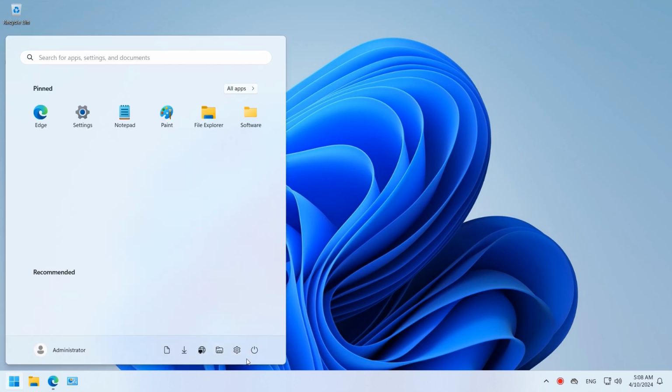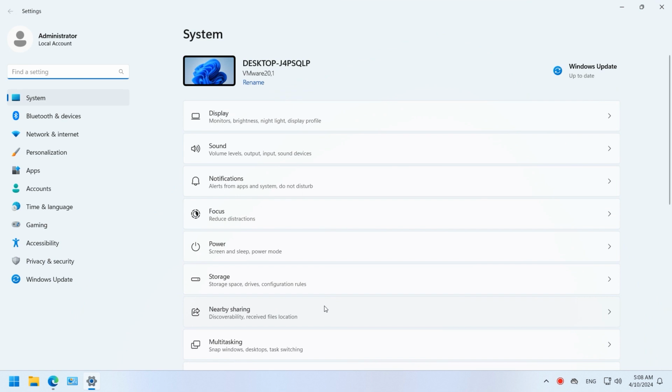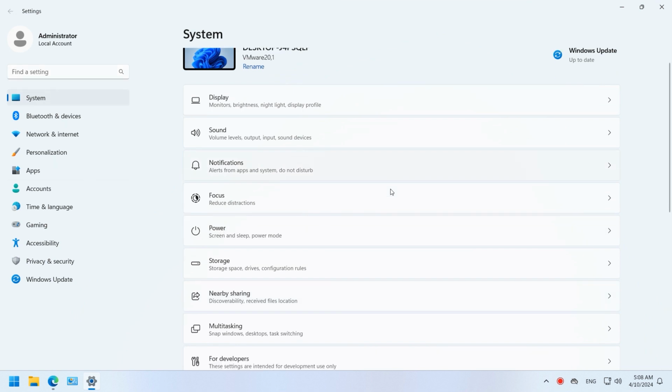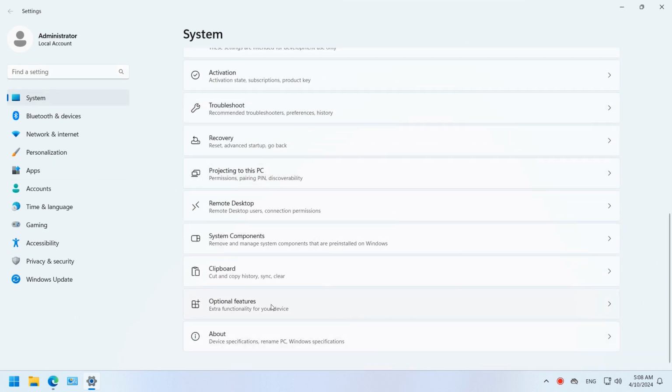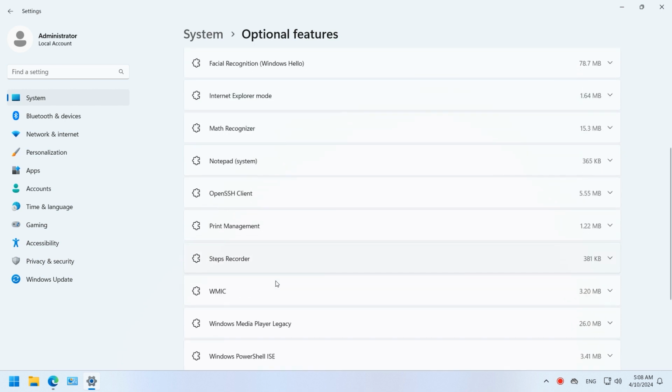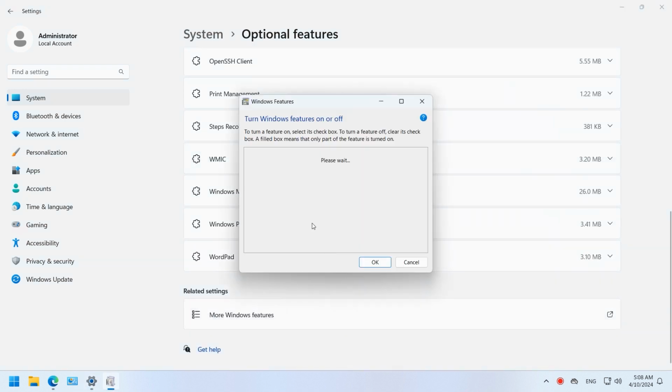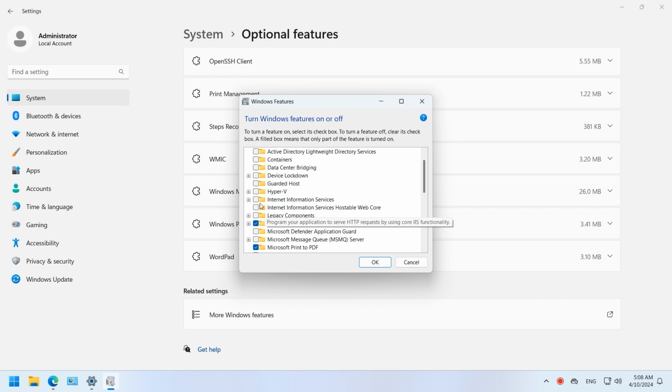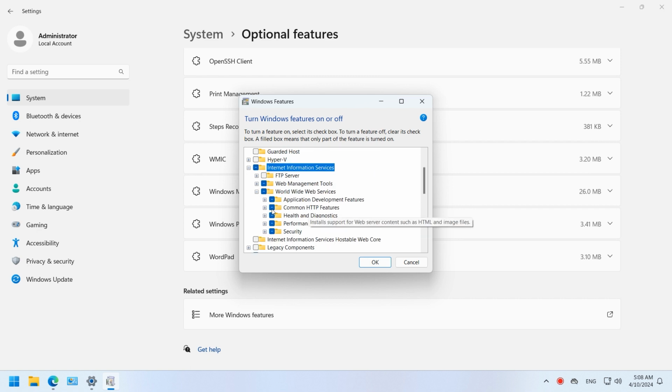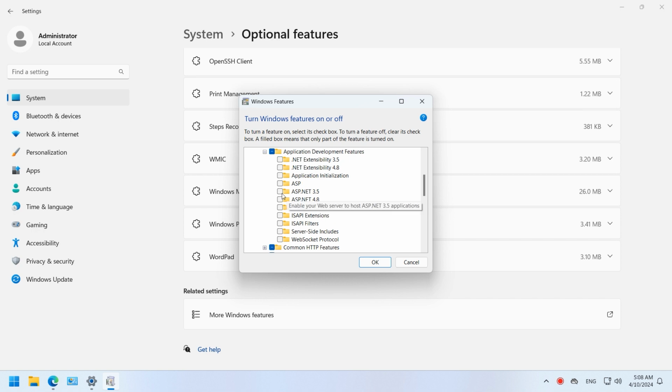Now, go to System Settings. Select Optional Feature. Click More Windows Features. Click the Internet Information Services. Make sure to select Sub-Features as I do.